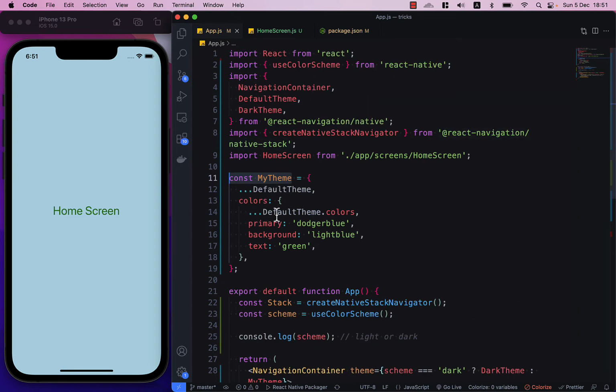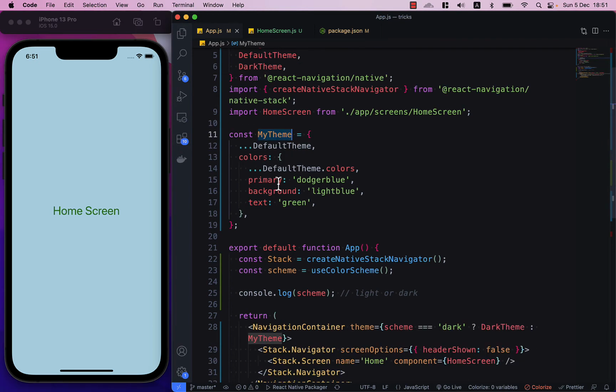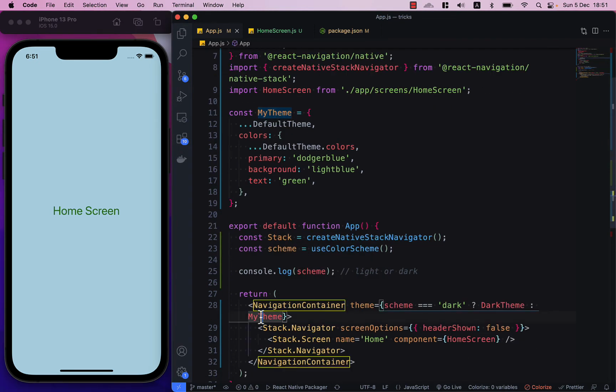And inside, I need to import DefaultTheme from React Navigation Native here. And then we can set our primary colors, our background color, and our text color to whatever we want. So right now I set the background color to light blue and the text color to green. Okay, and then we just, you know, put it here so that our navigation container can implement it.